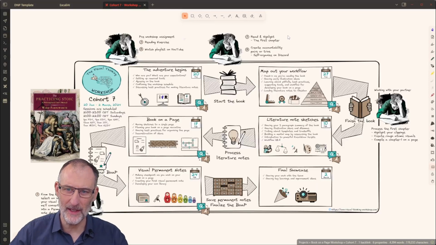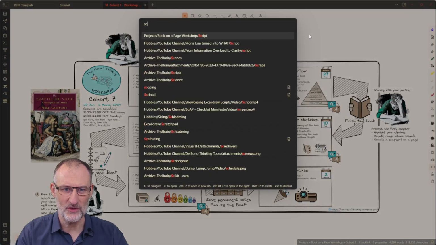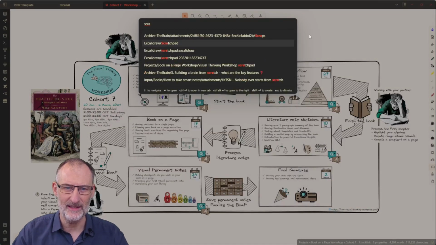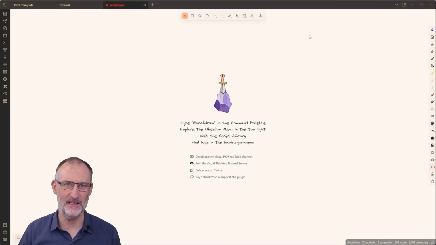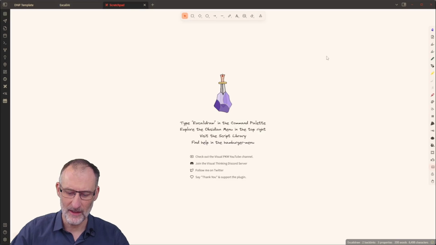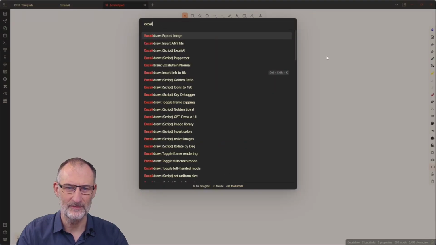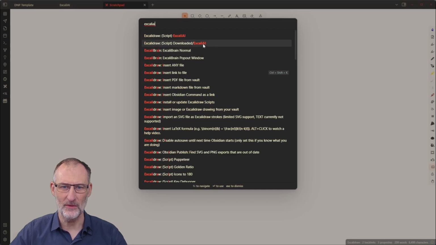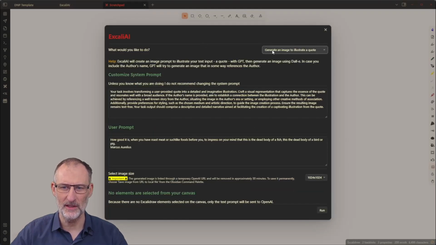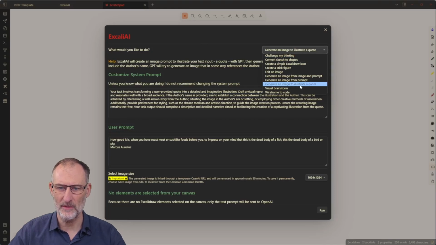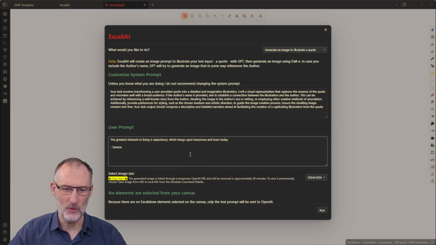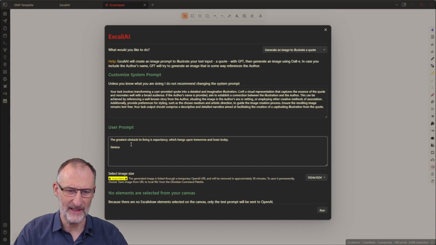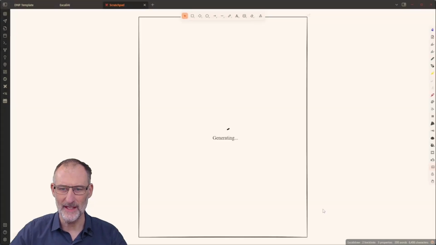But what I want to do right now is I want to open my Scratchpad. So the Scratchpad is this Excalidraw drawing in my Obsidian Vault that I use for temporary stuff, and then I always empty the Scratchpad. Now what I want to do here is I want to use Excalidraw to generate an image for a quote. So I have this system prompt. You can see I have all sorts of system prompts here, but I have generate an image to illustrate a quote, and I'm going to just paste this quote from Seneca here like that, and I'm going to hit run.